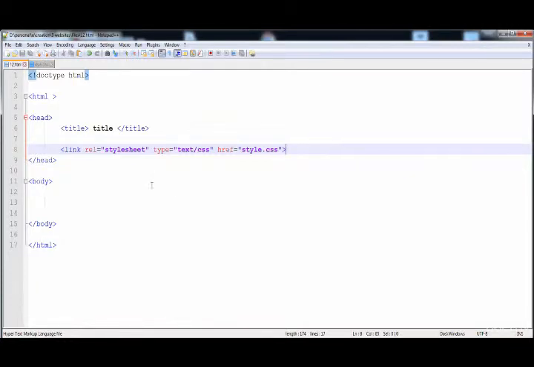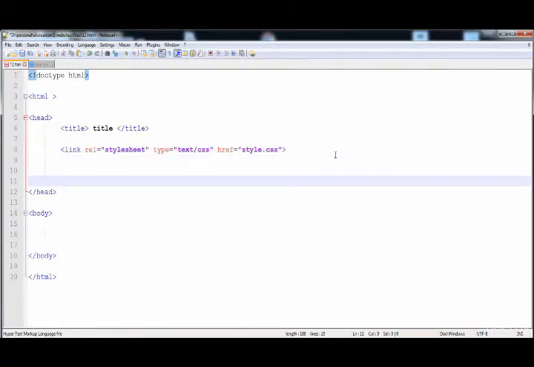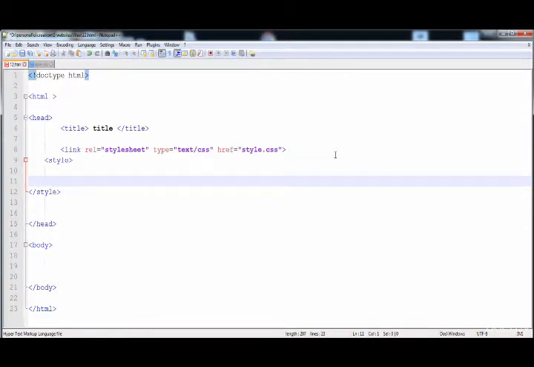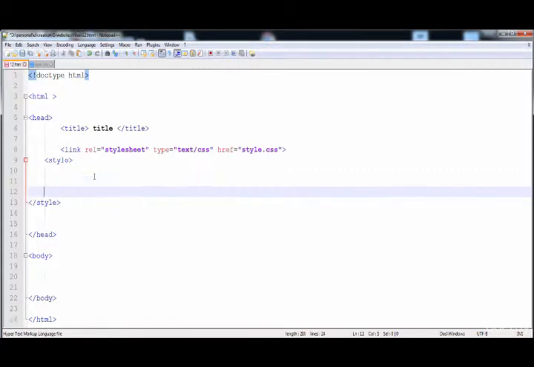Now here we are also able to apply CSS by using the internal style sheet. What we need to do is, at the end of the head tag, we need to write the style tag, and here is its closing tag. So now this is an internal style sheet, and in between this we are able to write the CSS code. This is the second method.